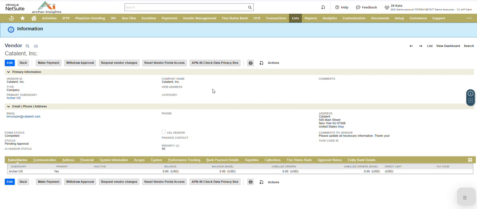I also see the Reset Vendor Portal Access button. Just in case the vendor forgets their password or is unable to log in, I can click this button, which will send the vendor an email with a temporary password and a login link.